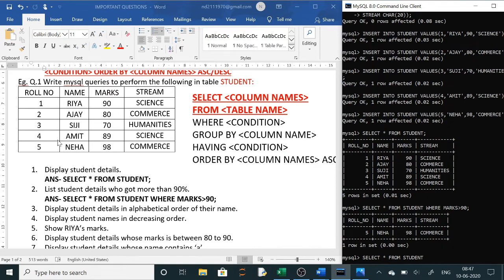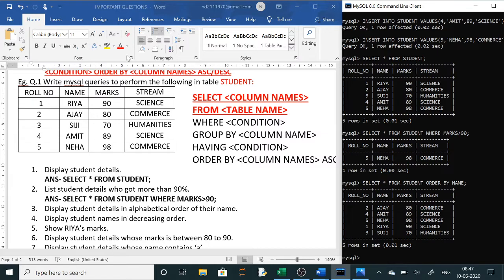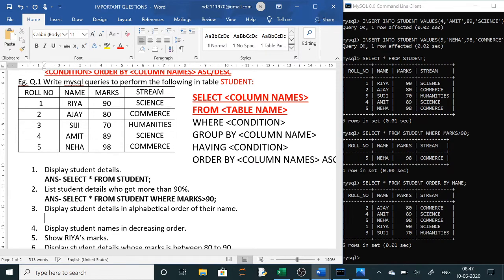So here we will write, see we are writing the output also, order by name. So here it will display alphabetical order of names. You can see all A, J first, then M, then N, R, S. So it is in alphabetical order of name. So this is your third answer. You first solve yourself and then you check with these answers.